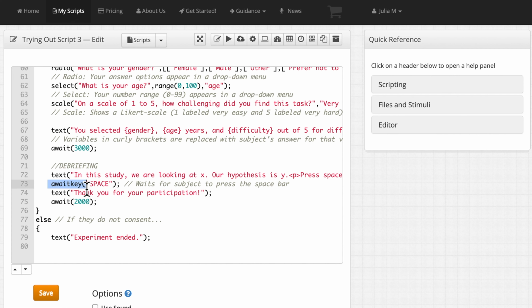Since some subjects may need more time to read the debriefing than others, we use the await key function. This lets us tell the computer to wait until a certain key is pressed, rather than having to give a specific length of time, like we do with the regular await function. The name of the key goes in quotation marks because it's a string. For other uses of the await key function, see our user manual.